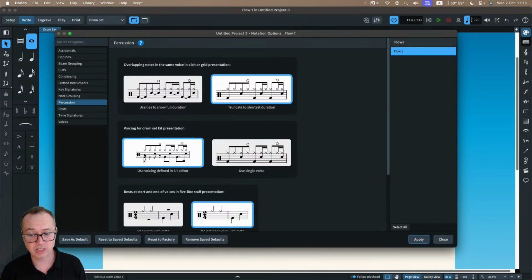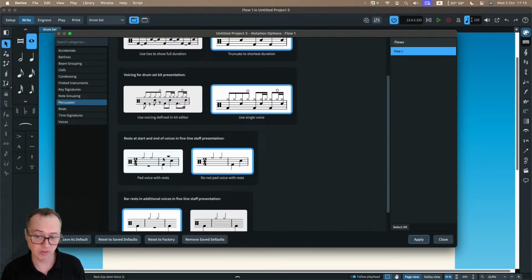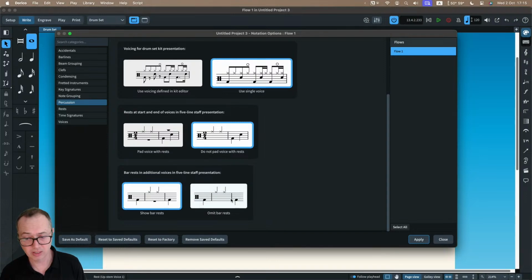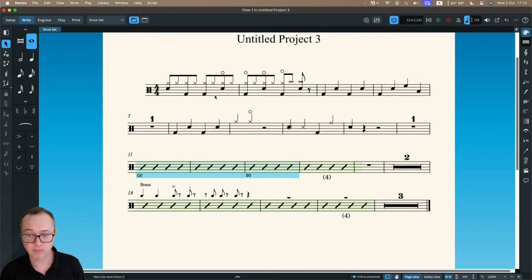You can also just say, actually, you know what, I don't care about the voices, I don't care about stems up and stems down, you put them all in the same single voice, please. So you can do that. There's also options to do with what to do with rests and whether you want to pad voices with rests or not. And those kind of things. So there's various options for things that you might want to choose for your own presets, and press apply. So in this bar here, for example, now I've got everything all in the same voice. Maybe that's in some cases a useful option that you want to use.